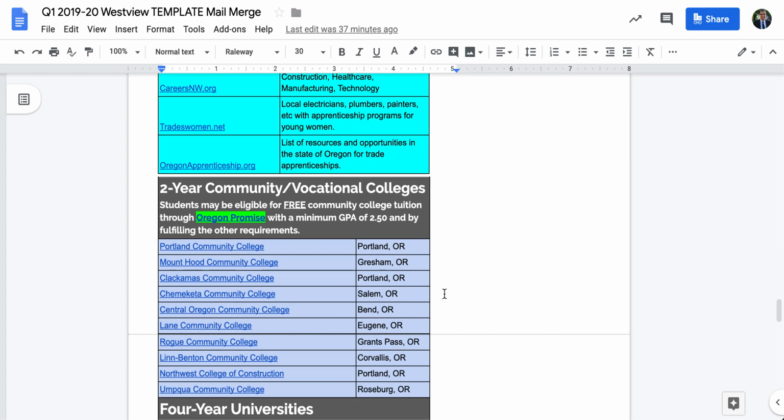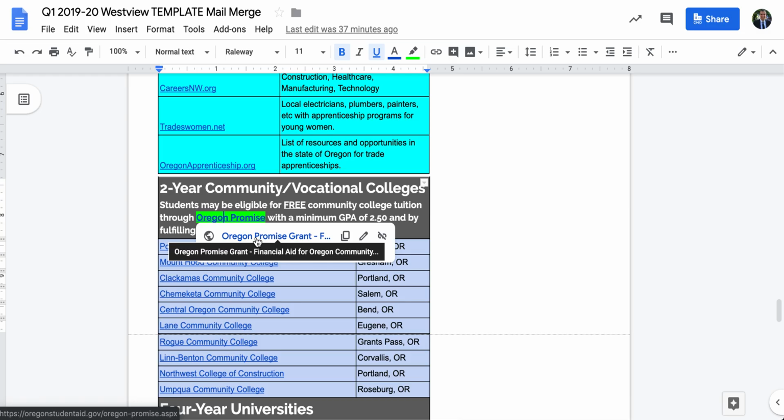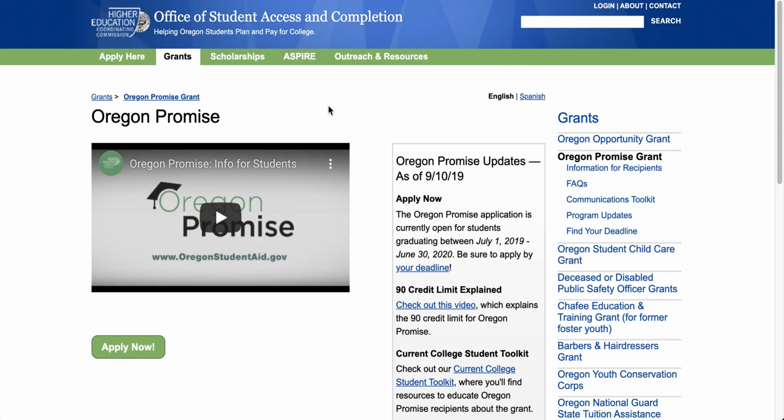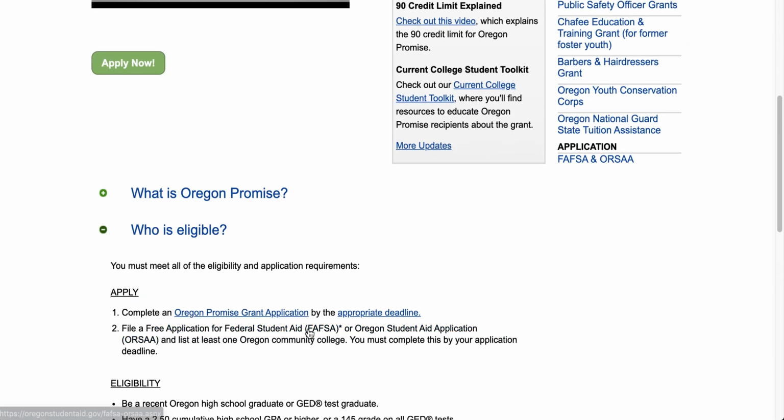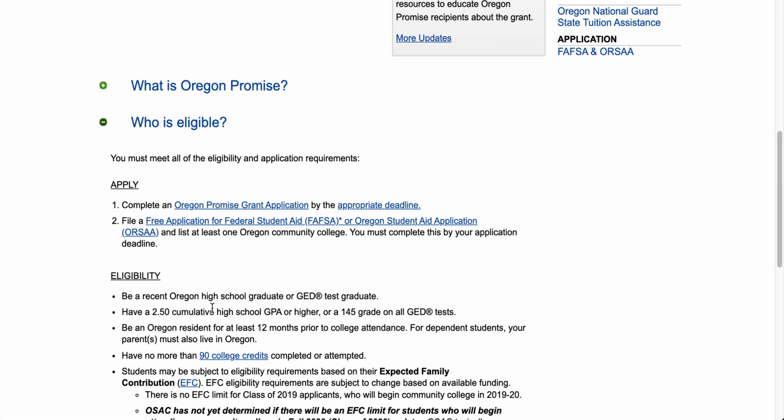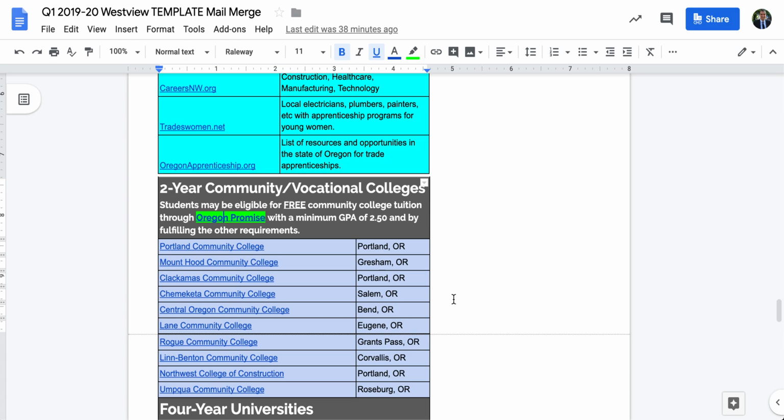Something I think that a lot of parents don't realize, or students as well, is that if you graduate from Westview or from any high school in Oregon with a minimum GPA of 2.0 and fulfill some other requirements like being a resident of Oregon, you can go to Oregon community colleges for free for 2 years. And so that's the Oregon Promise, that you can click on that link and see who is eligible and all that sort of stuff, right? So again, 2.5 high school GPA or higher. That is something Oregon Promise would have. That's something you don't have to pay back. It's not even a loan. You will get that as a grant to go to a community college, and then you could go on to a 4-year university if you want.